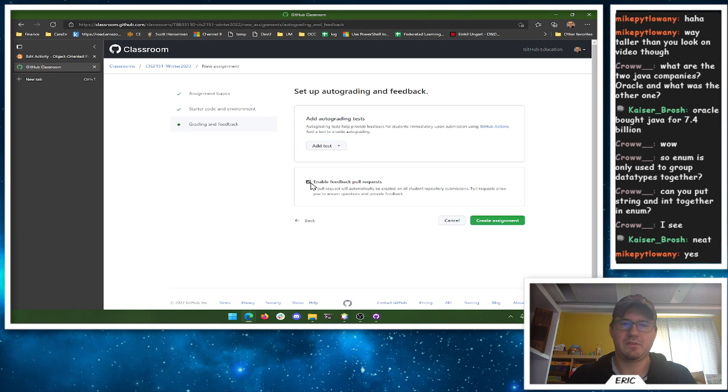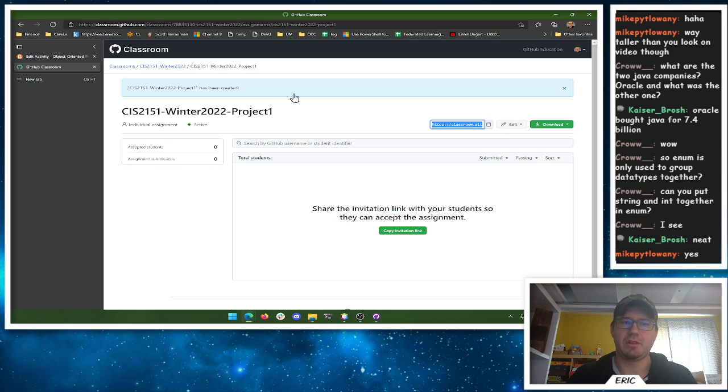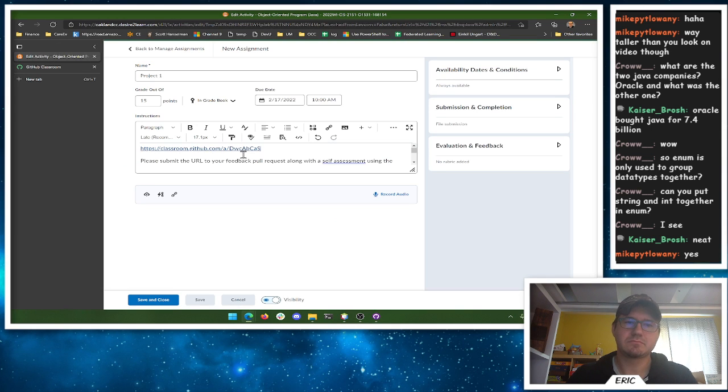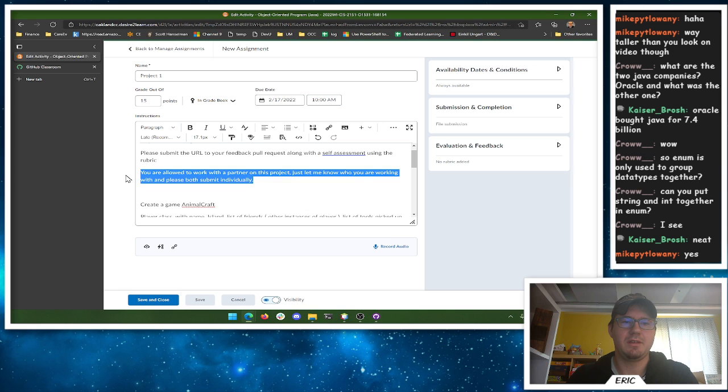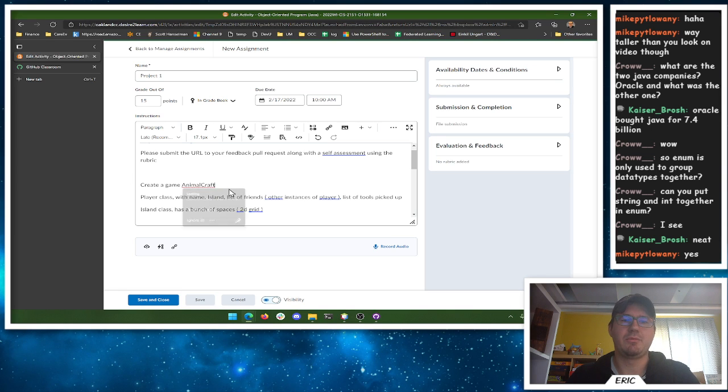No tests. Feedback pull request. All right, here's our link. Awesome. So submit the URL to your feedback pull request along with the self-assessment using the rubric. So we're going to build out a silly little game here called Animal Craft. It's a little bit of a mashup of some games.